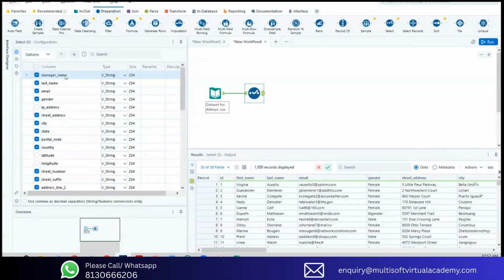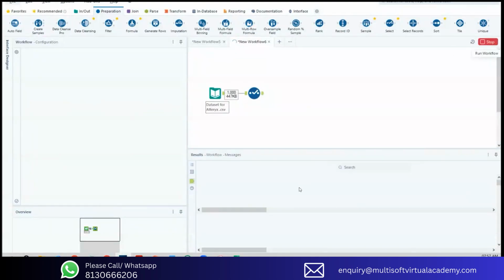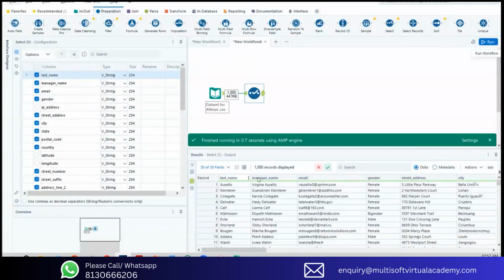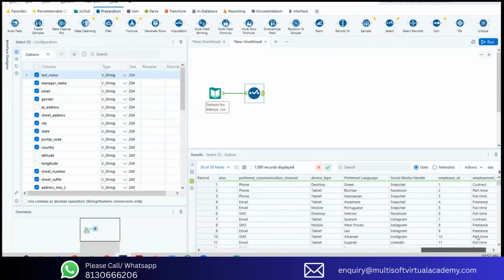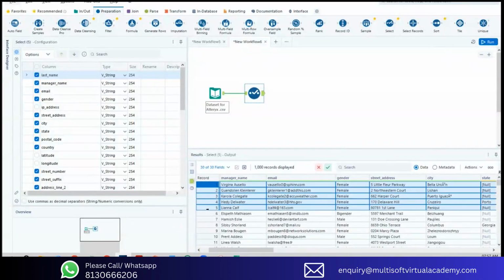You see on top we have this arrow, right? Next to options, we have this arrow. So this arrow is for arranging your columns, right? So if I, let's say, keep last name first and manager name after that, and if I run, my columns will be arranged as per that, right? So I have last name, manager name, email, gender, and all those things, right? But if you remember earlier, it was something else, right? Correct? So basically you can organize as per your requirement as well.